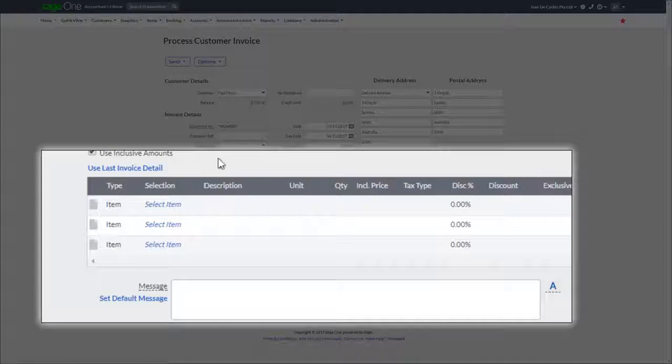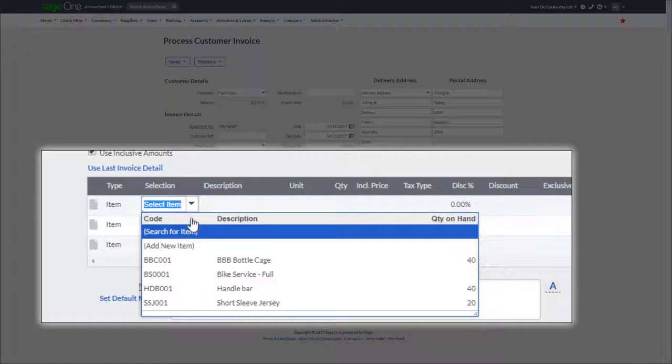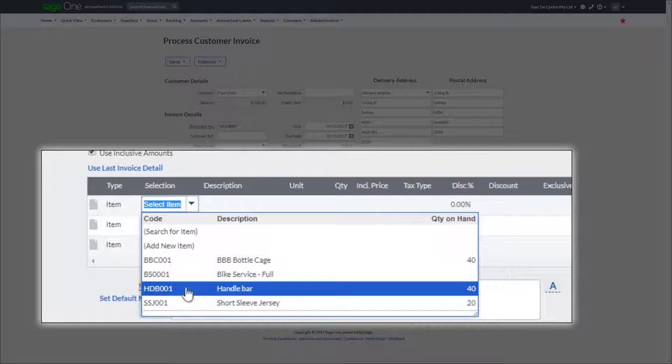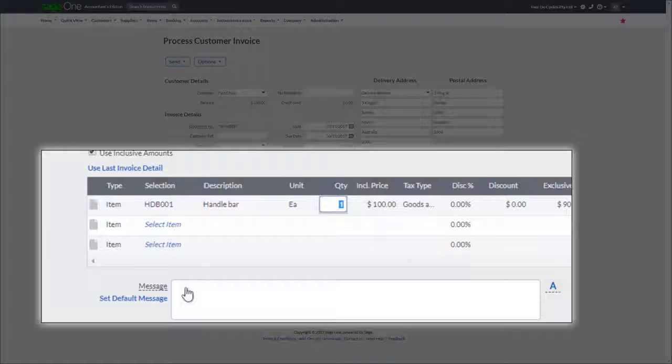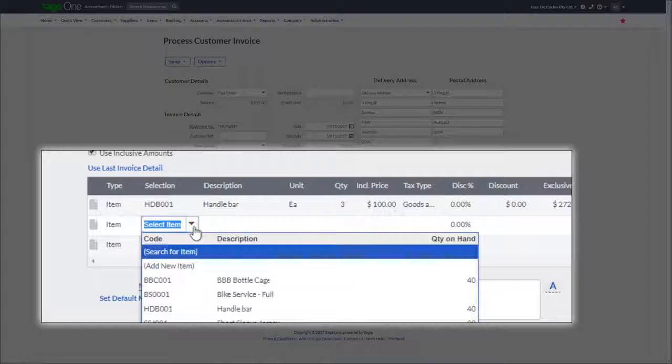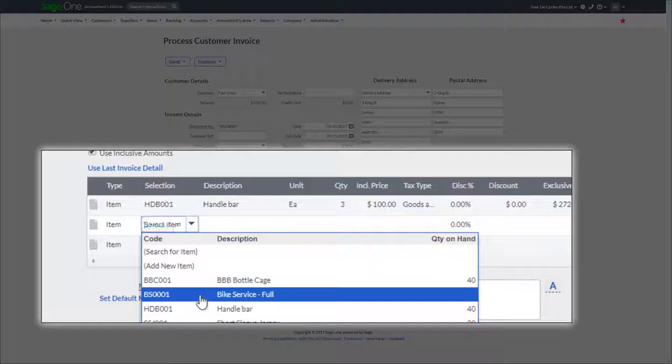When completing the invoice line details, there are 3 different options. With the type set to item, you can either add stock inventory items or non-stock items, such as services. The first line we are adding will be a stock item. For the second line, we are adding a service or non-stock item.